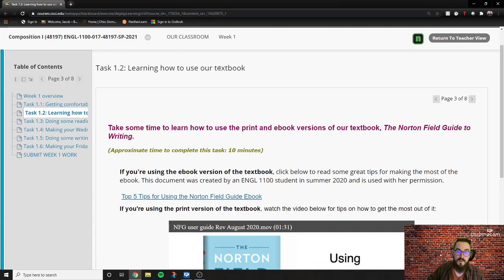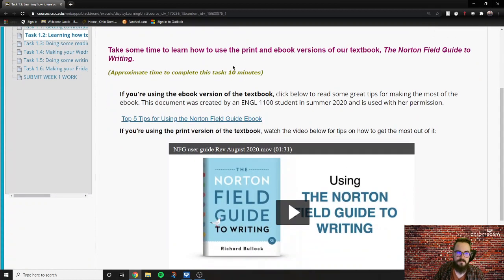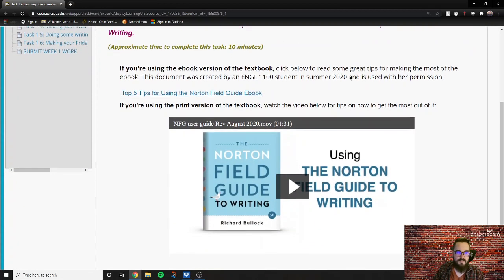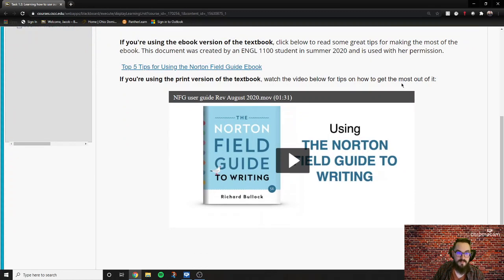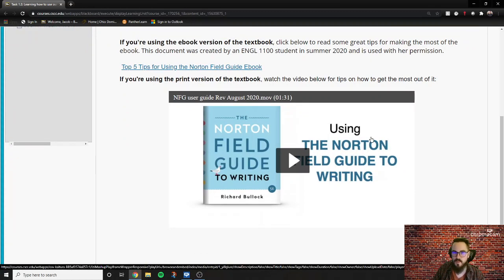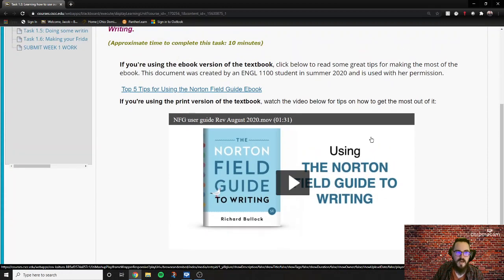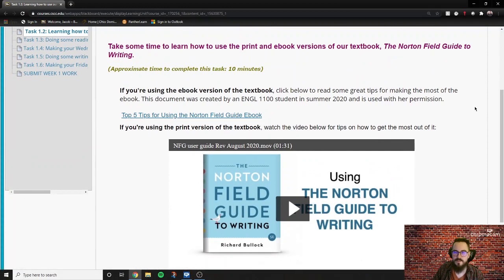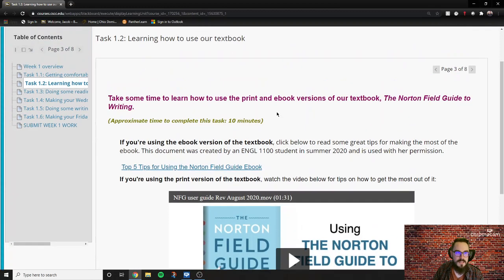Task 1.2 is learning how to use our required textbook. So you have a video here about how to use the Norton Field Guide to Writing, which I recommend taking a look at. It gives you some helpful tips of where to find information in the book, how to navigate the textbook. You'll see some tips here as well if you click this link.